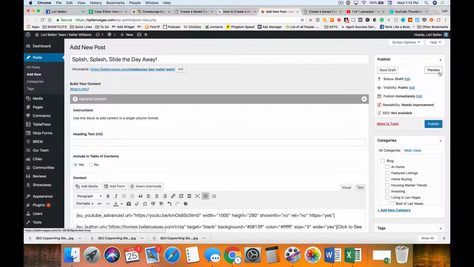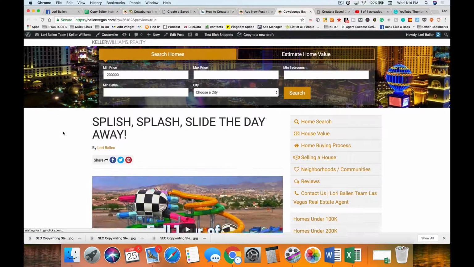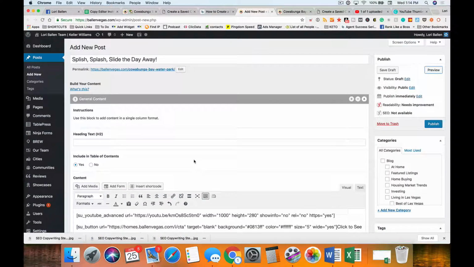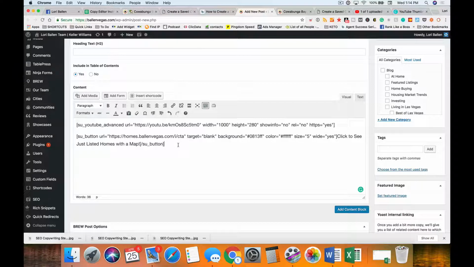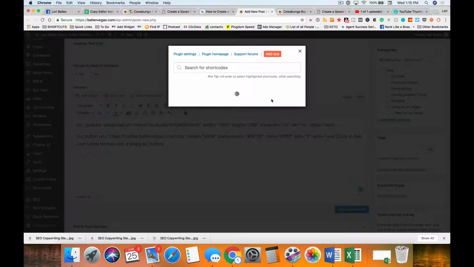We'll go ahead and go over to preview. Now you'll be able to see there's the button. And there's various colors and things like that that we can use as well. If you want to create a new button, just go to insert short code, button.